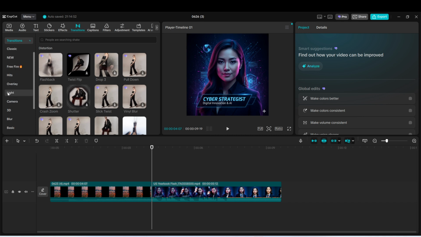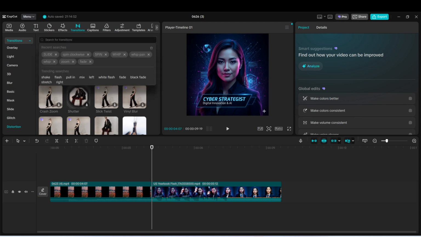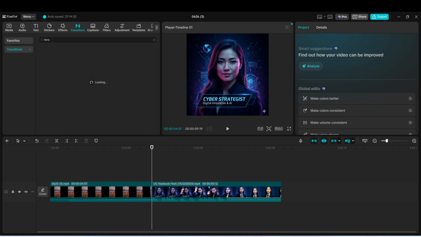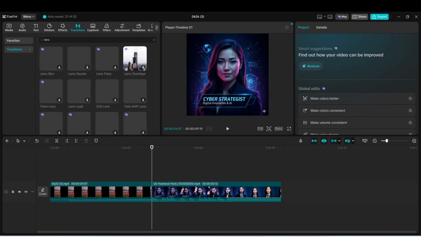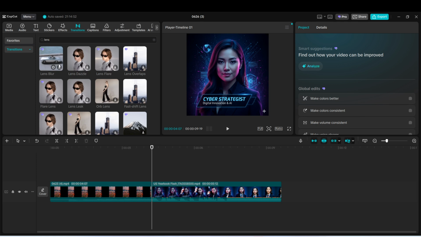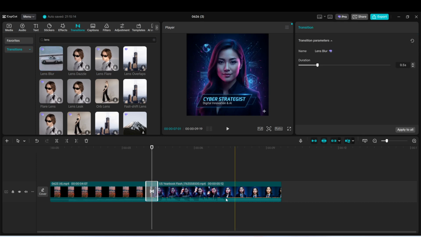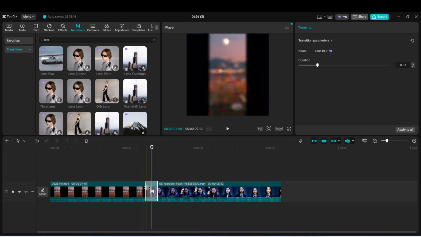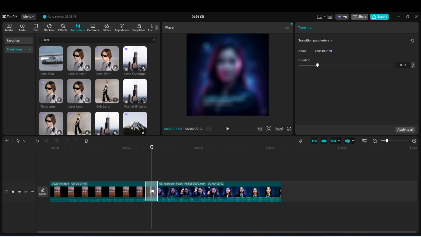When you find a transition you want to use, select it. If it hasn't been installed yet, click the download icon and wait for the download to finish. This usually only takes a moment, but it's important to let it complete before trying to apply the transition. After the transition is ready, click the plus button to add it, or simply drag the lens transition directly between the 2 clips on your timeline. Then wait for it to appear in place.